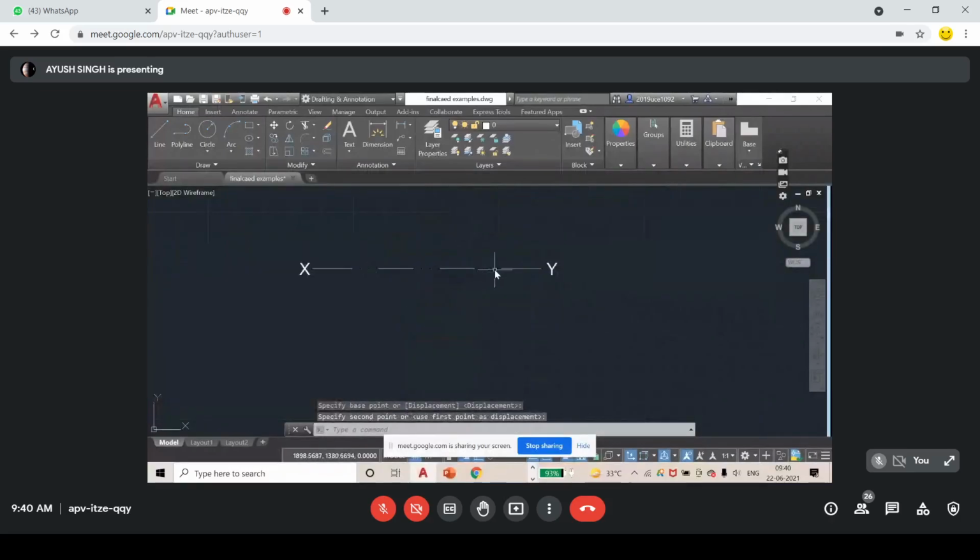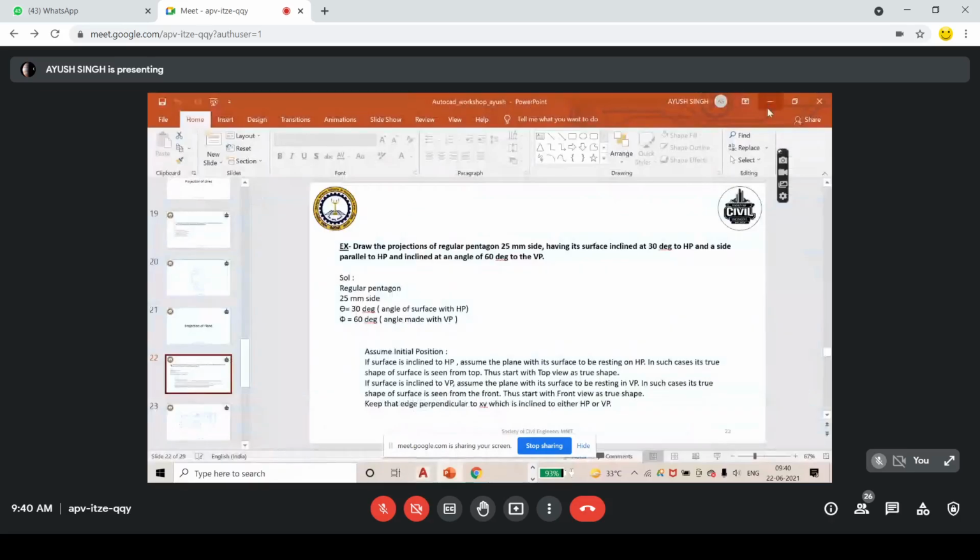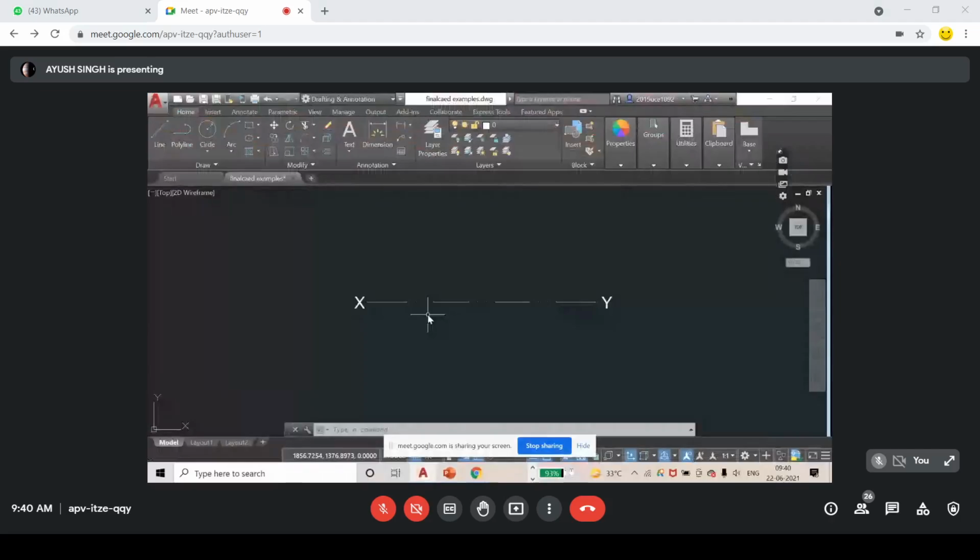So first I have to draw a pentagon of 25 mm sides, and it should be in the orientation I showed you. The side should be perpendicular to the XY line. And since my pentagon is in the first quadrant, its top view will be below the XY line. Whenever the object is in the first quadrant, the top view will be below the XY line and the front view will be above the XY line. So I will start creating my top view from here, a pentagon of 25 mm side, with its side perpendicular to the XY line. So let me create it quickly.